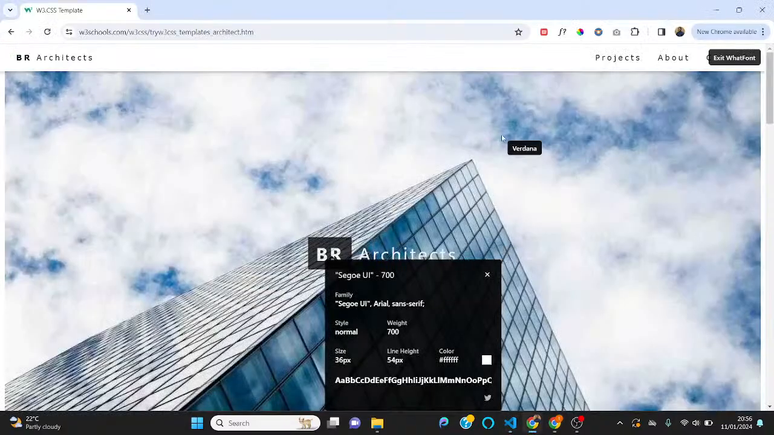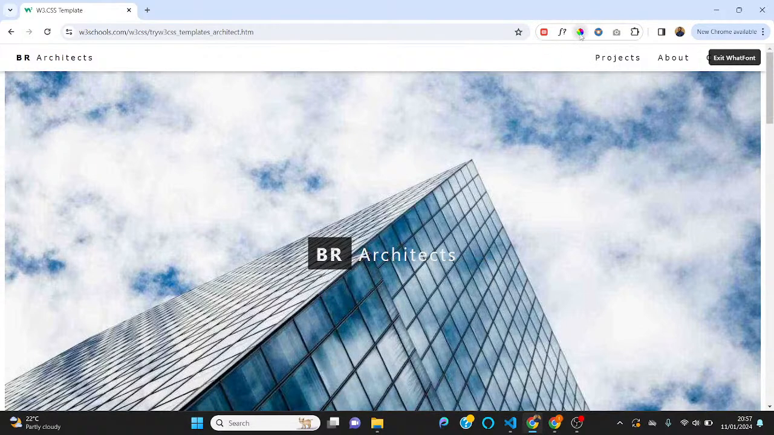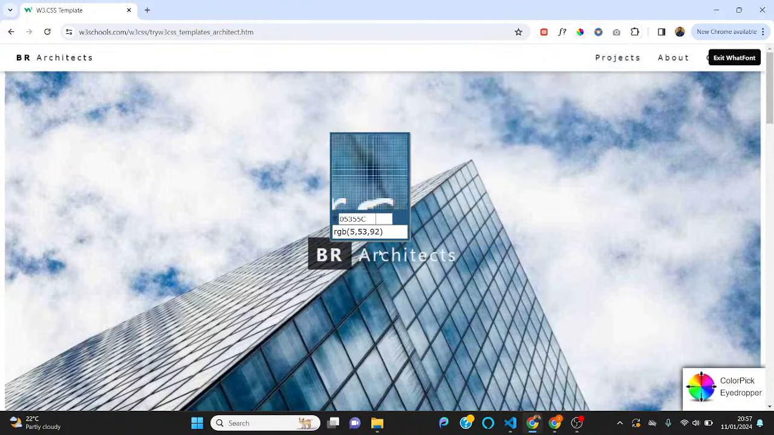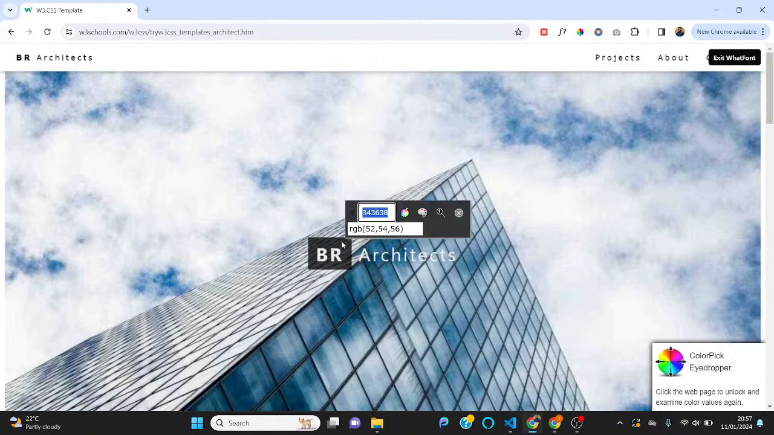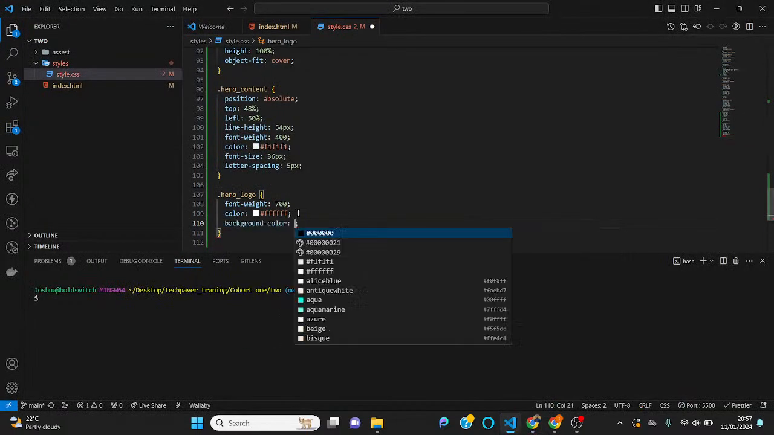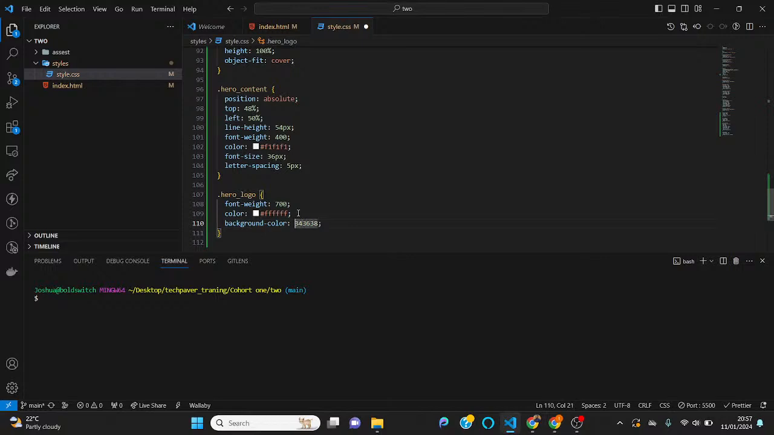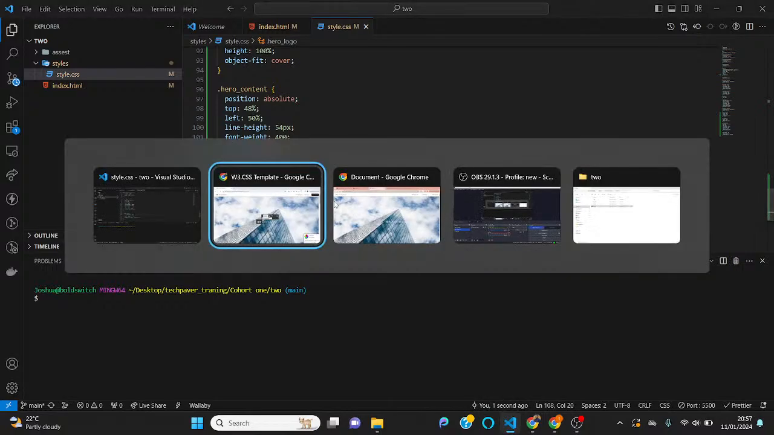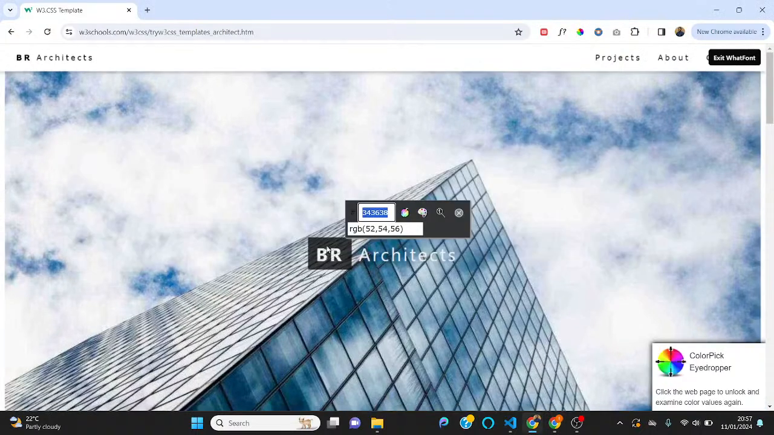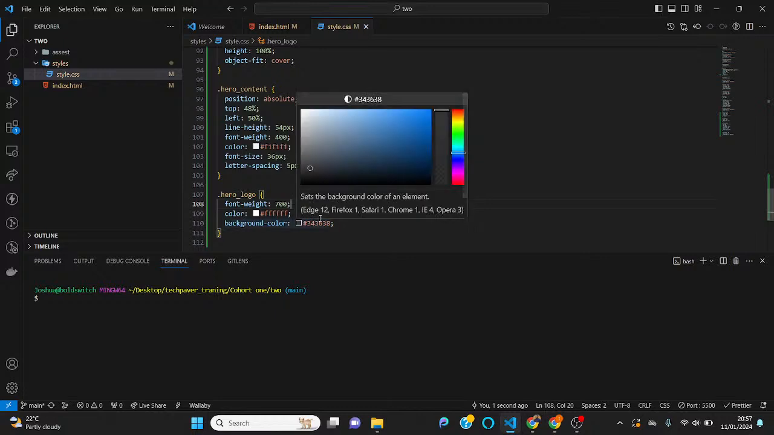The next thing I'm going to do is to give it a background color. We can get the background color with the color picker eyedrop under extension. So with this, I have gotten my color, but it's not transparent. Theirs is transparent, you can see it. So I will make it transparent by hovering on top and reducing it.